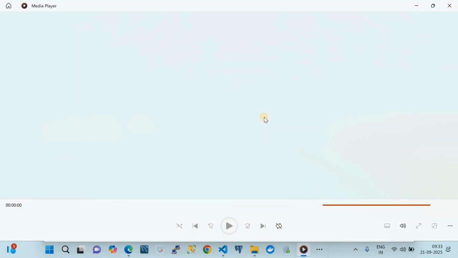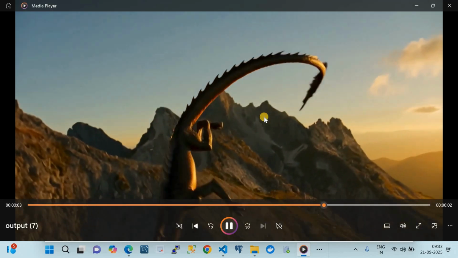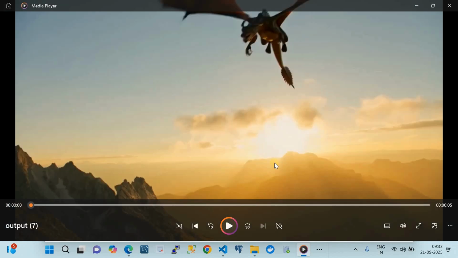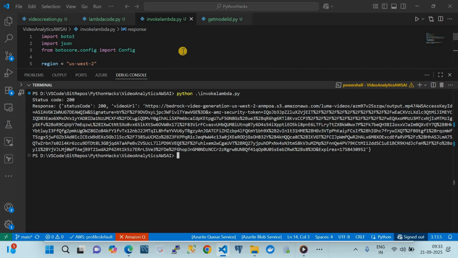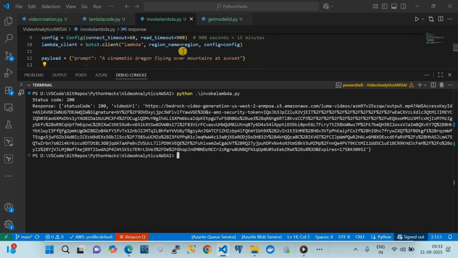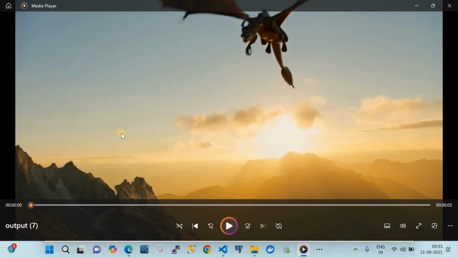So this is nothing but a generative AI generated video. You see that it is a dragon flying over the mountain. Let me see the prompt here. If I go back to the prompt, what prompt did we give? We gave a prompt: a cinematic dragon flying over the mountain at sunset. Okay, so let's see if the generative AI has taken care of those keywords.